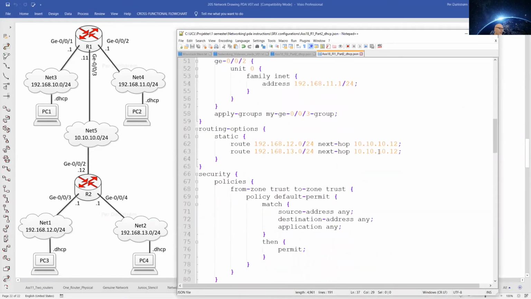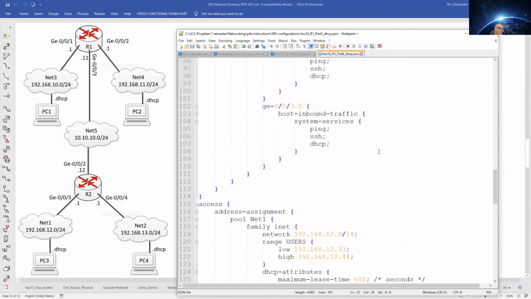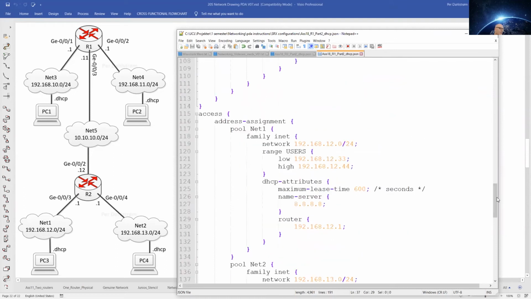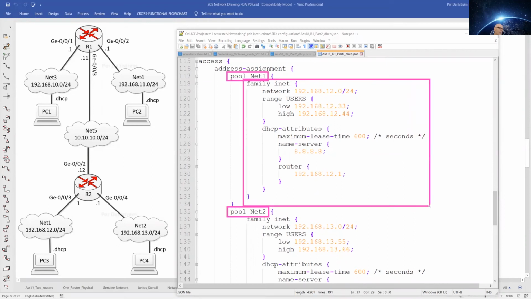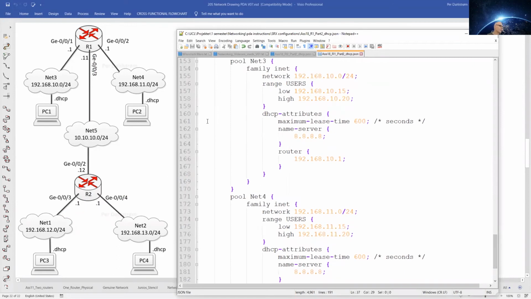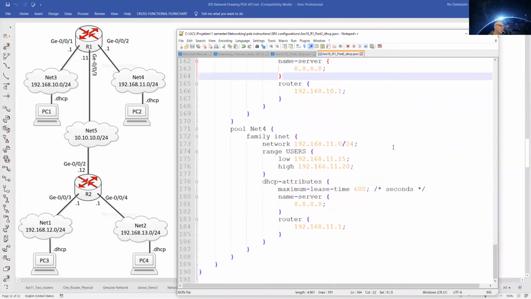Finally, let's scroll down to the interesting section here. Our DHCP pools, here net 1 and here net 2. And here we find all the familiar IP parameters that we once shipped out from router 1 via router 2 and into the devices on network 1. The networks directly attached to router 1 are also defined here. Network 3 and network 4. And that's all we have to do. This is the end of the configuration.